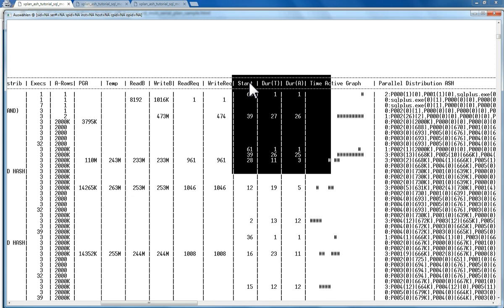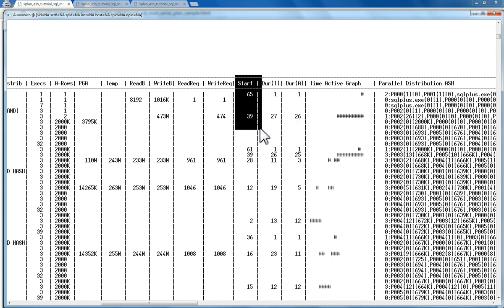So what are these columns about? The first column, start, shows when the plan line was first sampled, which is specified in seconds after the start of the execution. So this means that this execution plan line here got its first sample in active session history 39 seconds after the execution started.